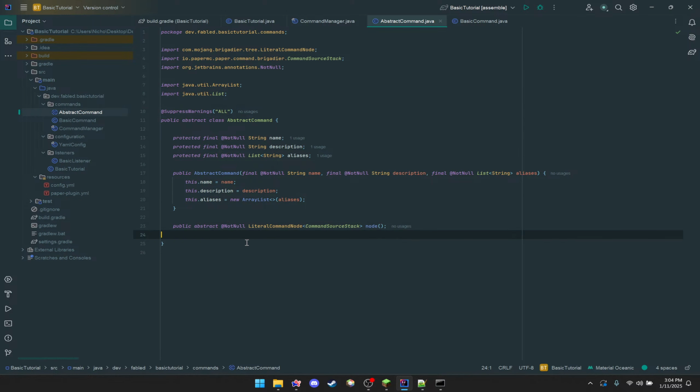So here we go. If you don't know what not null means and nullable means, it just helps your IDE tell you in other places that, oh, this shouldn't be null, this can't return null. That means you don't have to do null check when you call node, for example. So that's helpful with that.